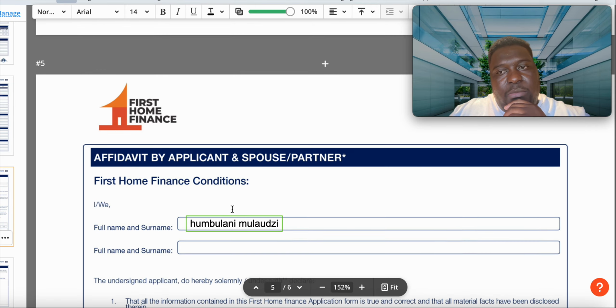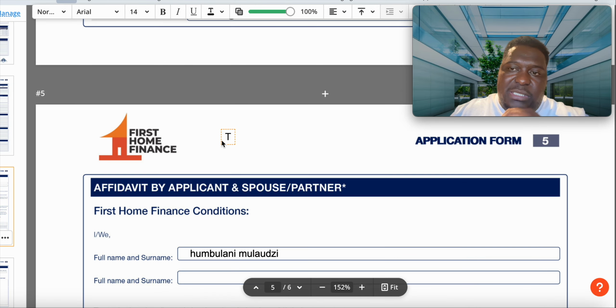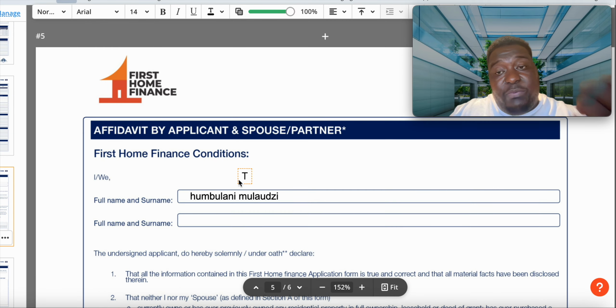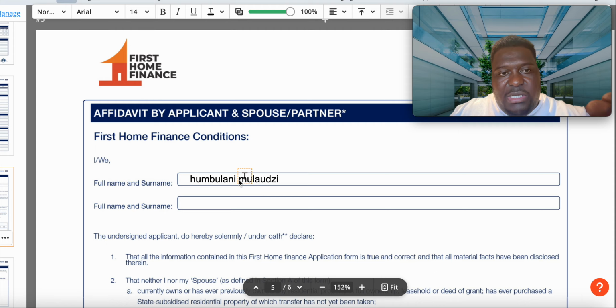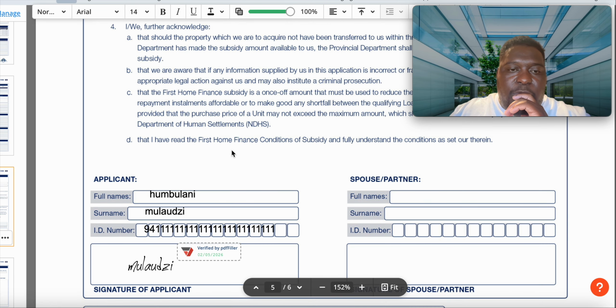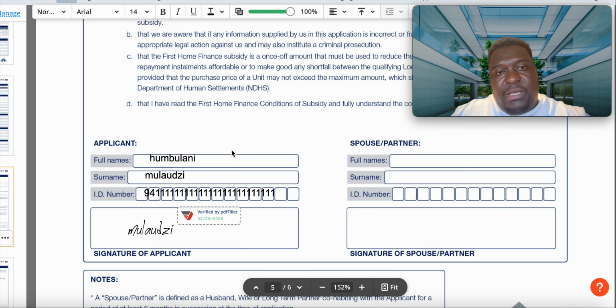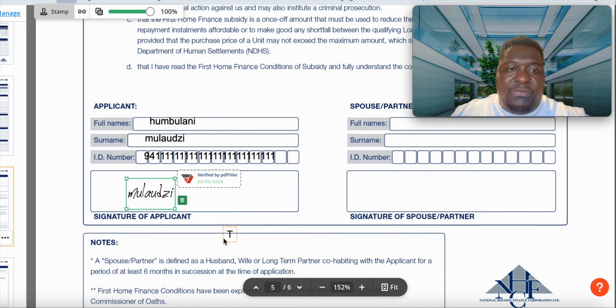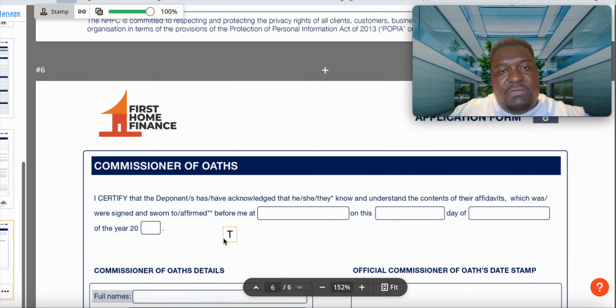Then the most important part is this one, the form, where you are saying the details that you have provided are correct. So you're going to sign your full name. If you are applying with your spouse, you're going to write your spouse. Okay, so now we move here. I put in my ID, I just write a few numbers, and then you put your signature. When you are done with everything, this is the commissioner of oath.